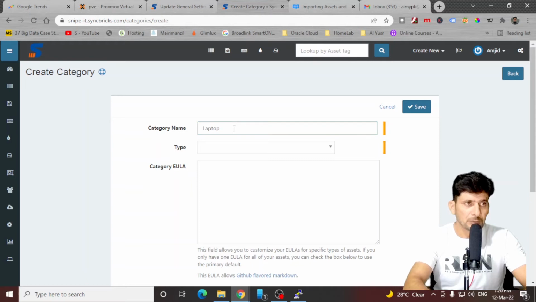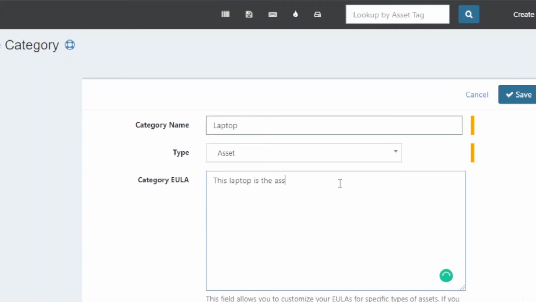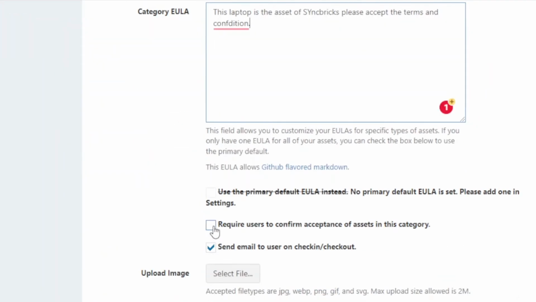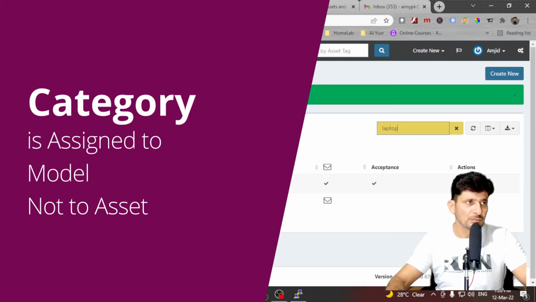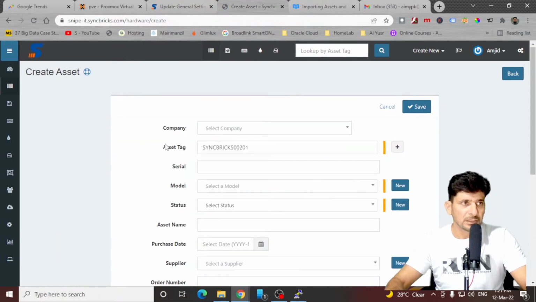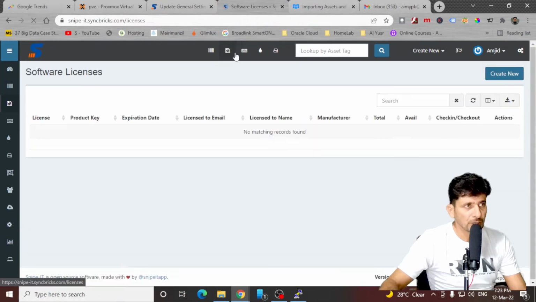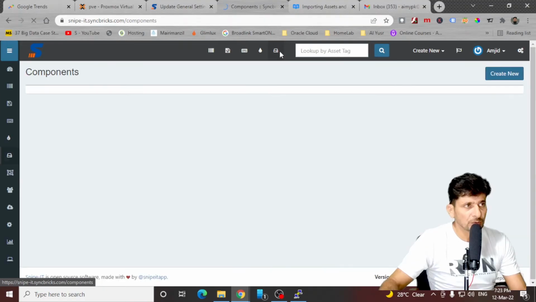New category is laptop, type is asset, and end user license agreement. Maybe I want the people to accept the user license agreement once we assign the laptop. Save. So laptop as a category is created, but there is no asset into this. So I'll be just going into my assets, list all assets, create an asset, and there are components also that can be assigned to the asset.